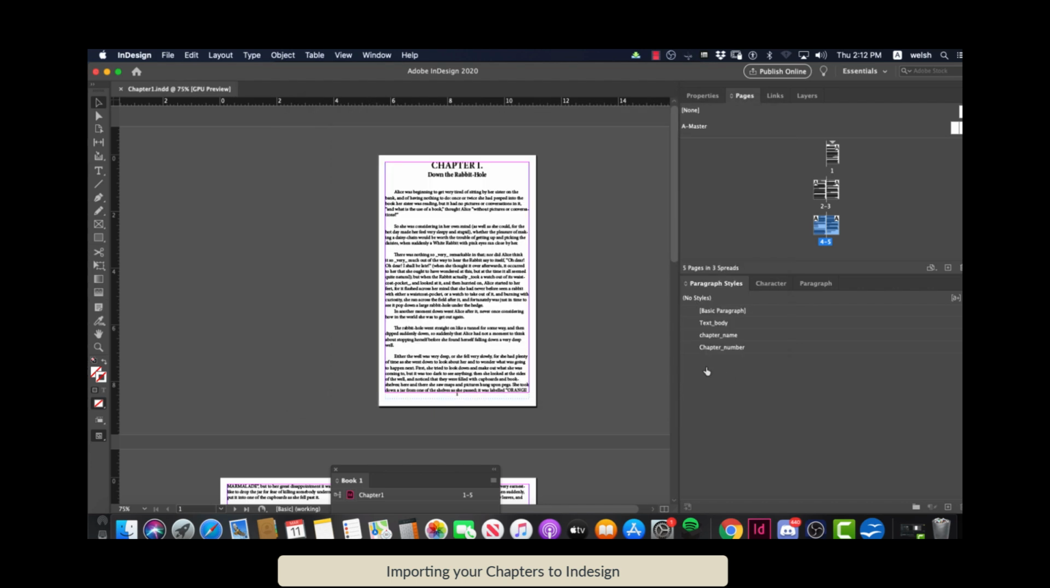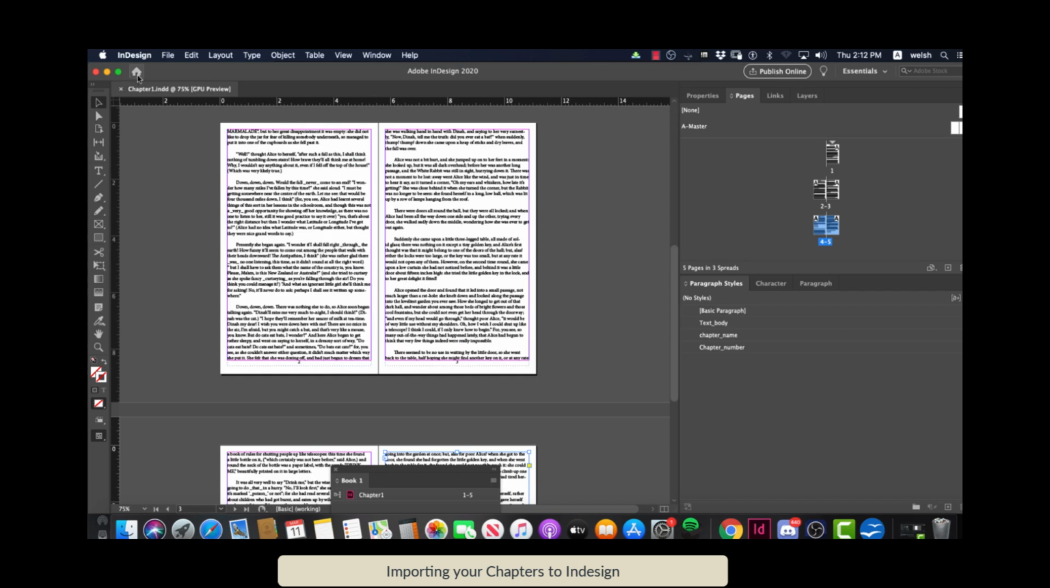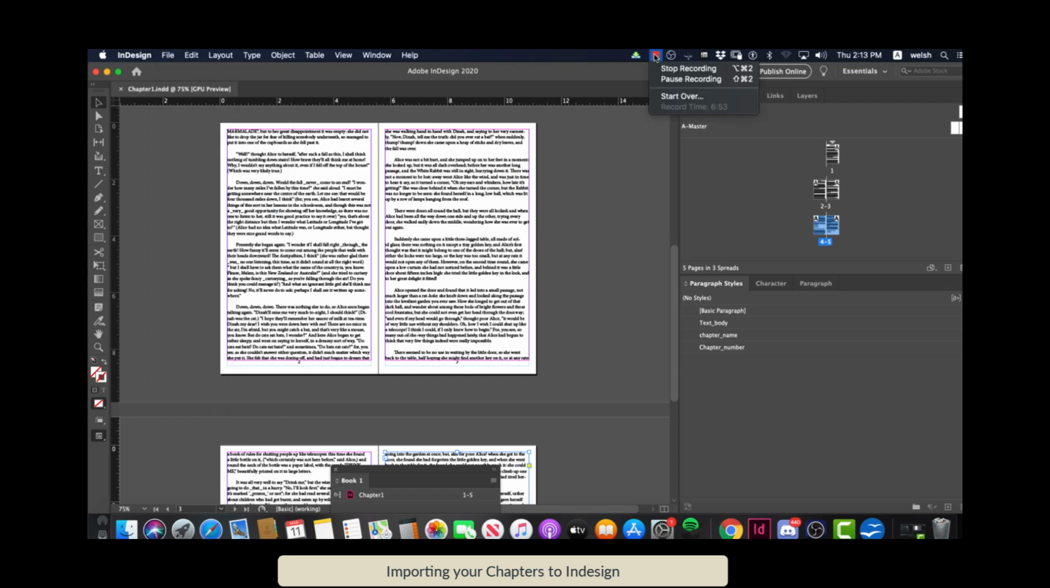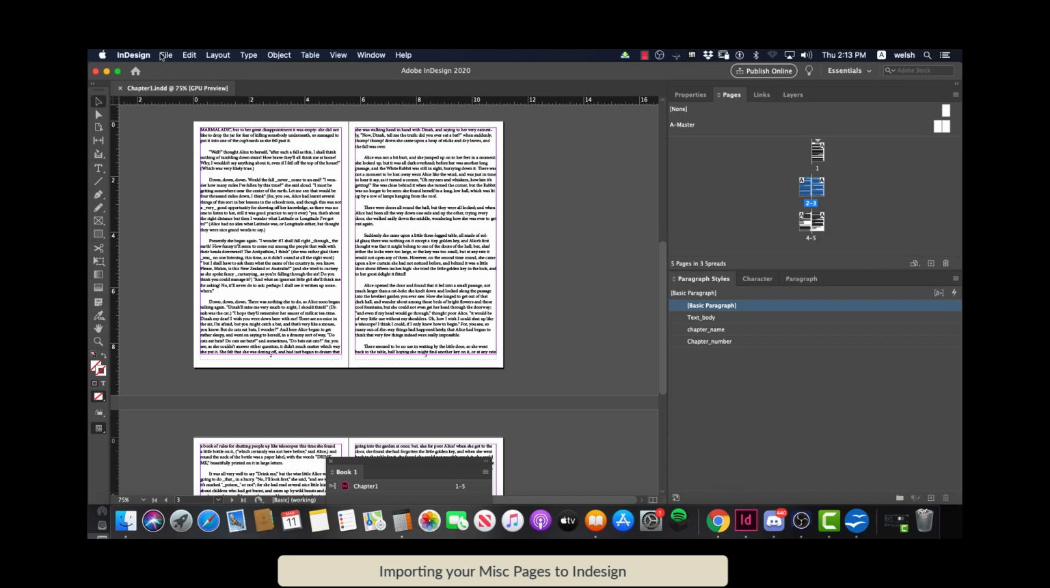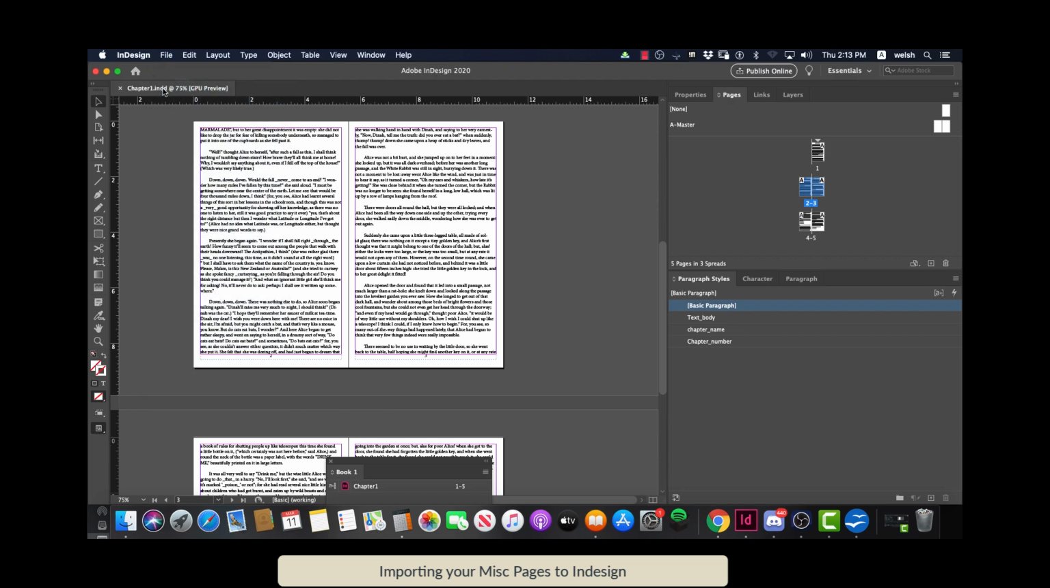Now I have to repeat that step over and over again for every one of my pages. Chapter 1, chapter 2, chapter 3. And the same for any kind of miscellaneous pages. So like preface, for example. Alright, I'll do a miscellaneous page and a TOC page to show you how those work. So this one's all done, chapter 1.